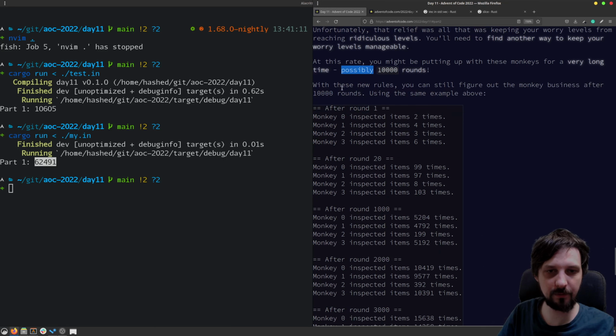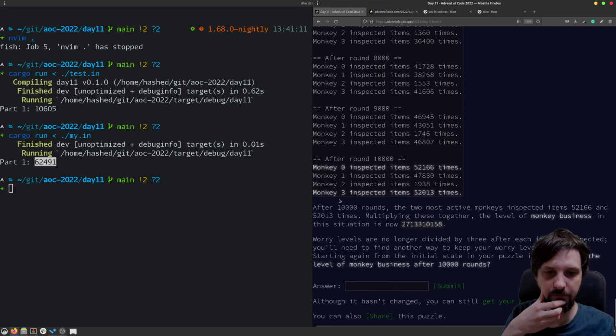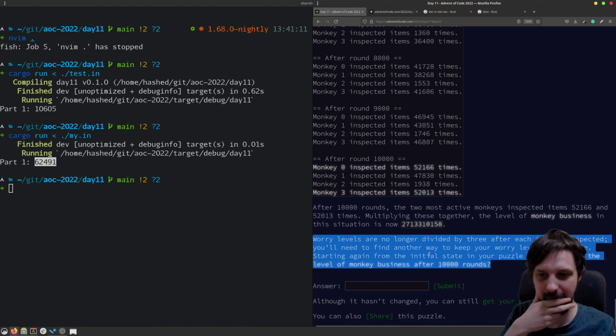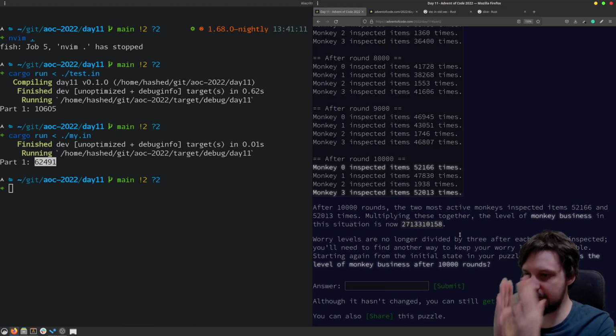At this rate, you might be putting up with those monkeys for a very long time, possibly very long runs. Oh god, so modular computations. We need to have a monkey. There's the thing.